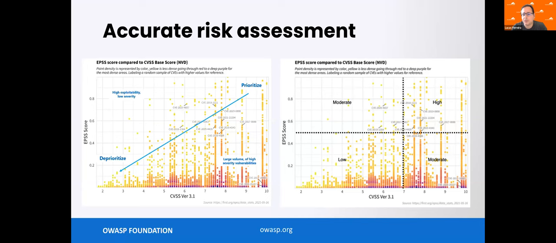And on the right, it's just the graphical representation of how we are calculating our priorities for our tickets. So basically, we define thresholds at 7 for the CVSS and half for the EPSS, and define those quadrants, and everything that fits within one of those quadrants is going to get a certain priority. As was shown in the left diagram, the top right quadrant is the high priority. The bottom left quadrant is the one where we're going to have low priority.